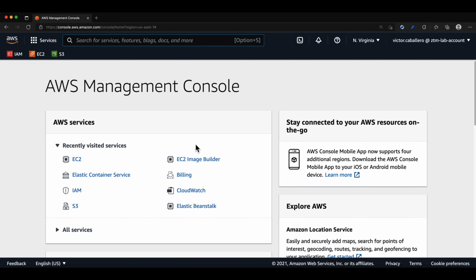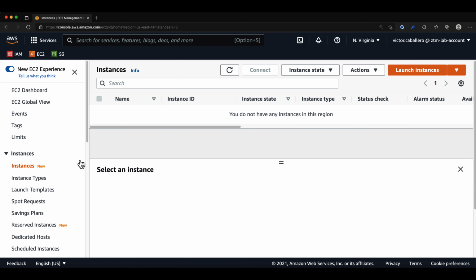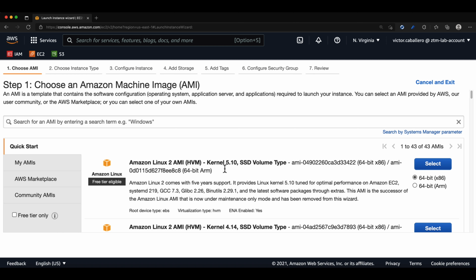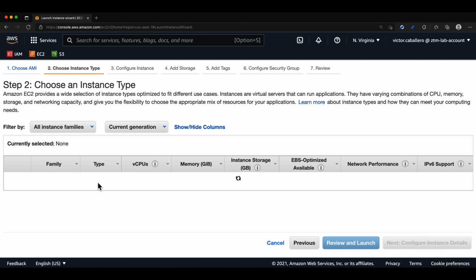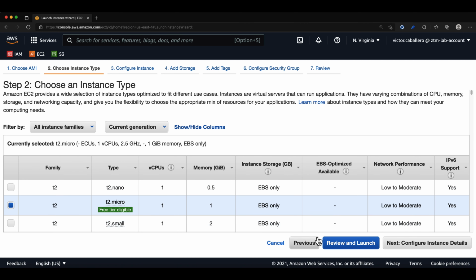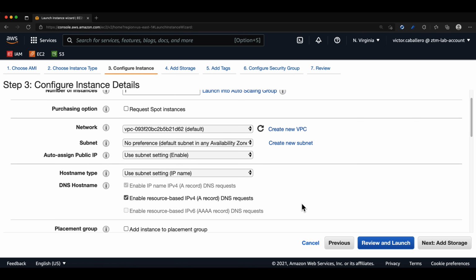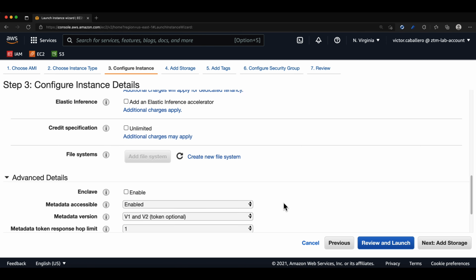Now, let's move on to deploying our EC2 instance with our EC2 user data script. We will go to our EC2 console, go to the Instances tab, click on Launch Instances. We can use the free tier Linux 2 AMI, and we can also click on the T2 free tier instance type. Now, in the Configure Instance Details, we can leave everything the same except for the user data.